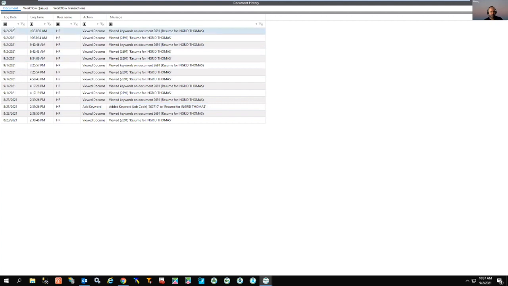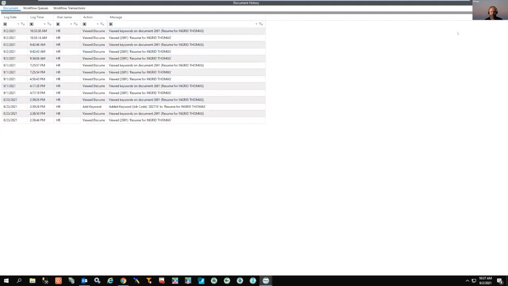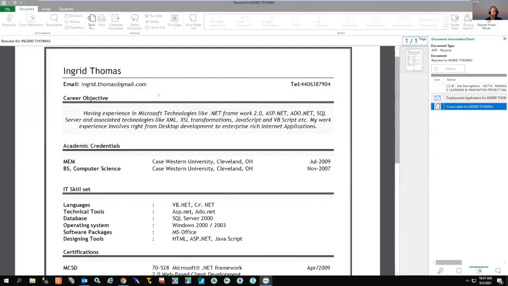In this system, whenever I have a grid, I always have a blank row at the top, and this allows me to quickly filter down this list. So if I just wanted to see, well, who the heck added a job code to this document, I could come here and just type job, and you see it now filters down my history to show me that specific information. So if I needed to know who viewed, who deleted, if I've got a long list, it's really easy for me to just filter down that data to show me exactly what I'm looking for.